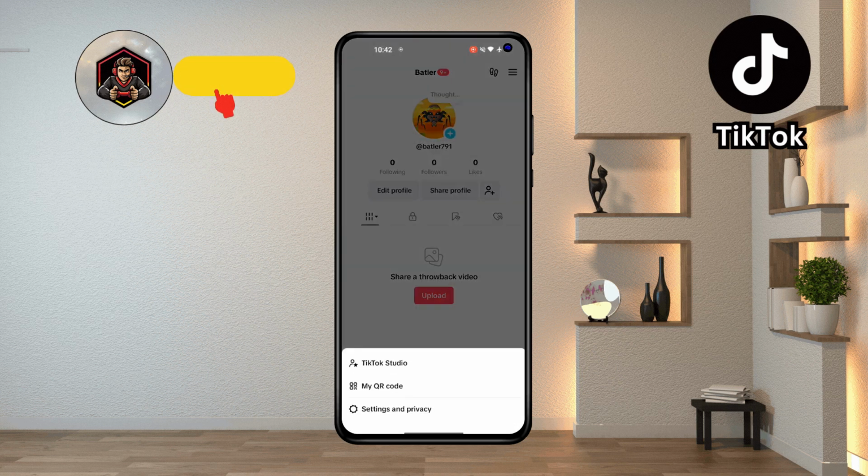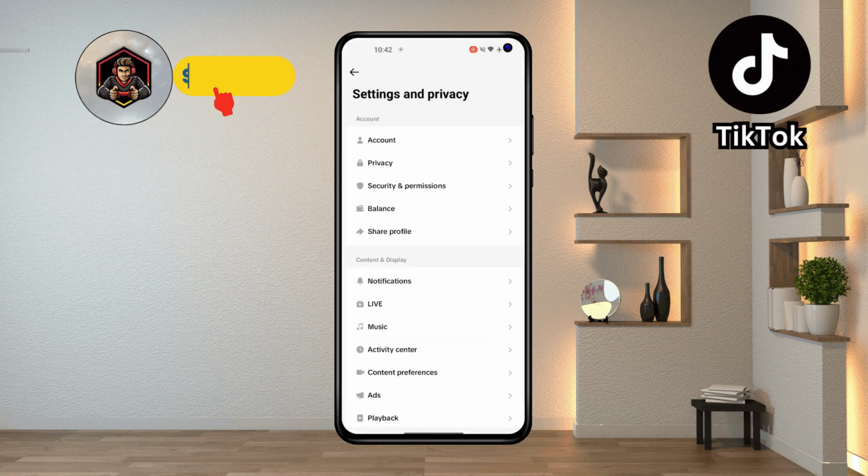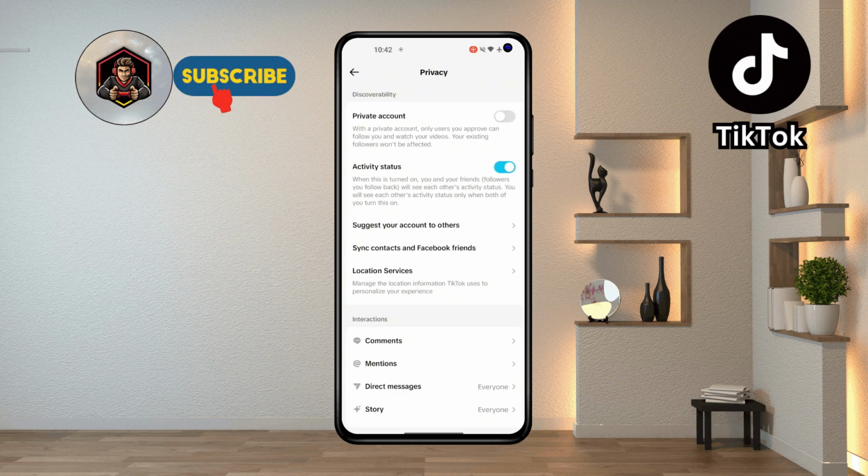Step 4. Next, locate the Settings and Privacy option at the bottom of the screen and tap on it. Step 5. Now, locate the Privacy option and tap on it. Step 6. Next, find the Activity Status option, which is currently turned on.